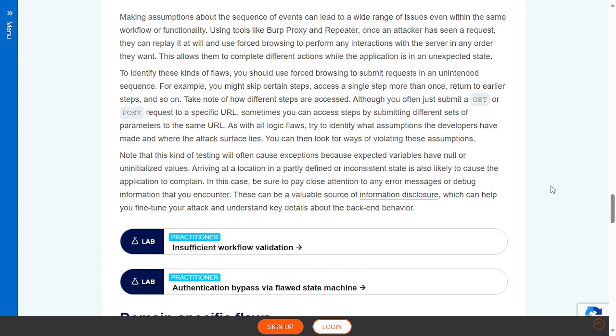Making assumptions about the sequence of events can lead to a wide range of issues even within the same workflow or functionality. Using tools like Burp Proxy and Repeater, once an attacker has seen a request, they can replay it at will and use forced browsing to perform any interactions with the server in any order they want. This allows them to complete different actions while the application is in an unexpected state.